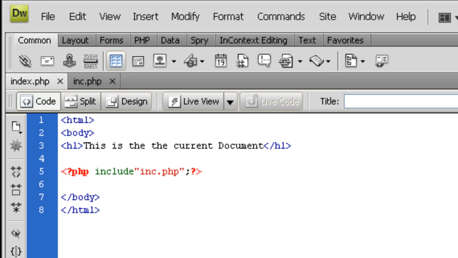Alright, so all you have to do in between your PHP tags is write include, quotation marks, and then the file itself, including the file type, or extension, sorry. Okay, and that's simply done. Okay, so just to show you a little bit, I changed this file up.